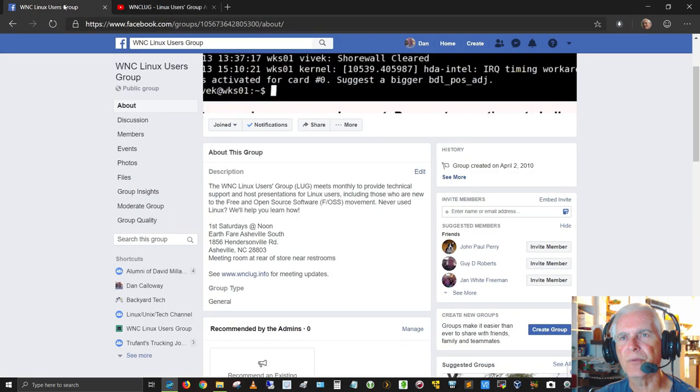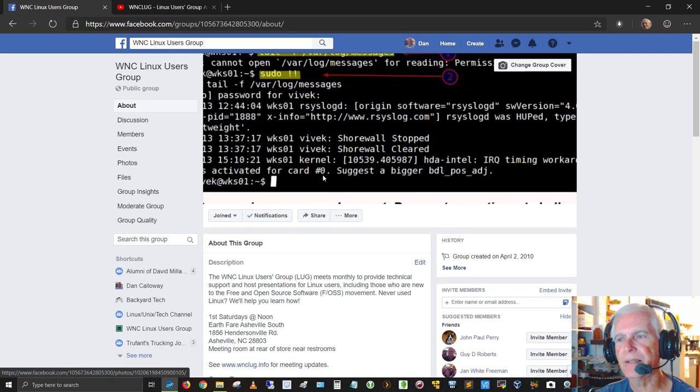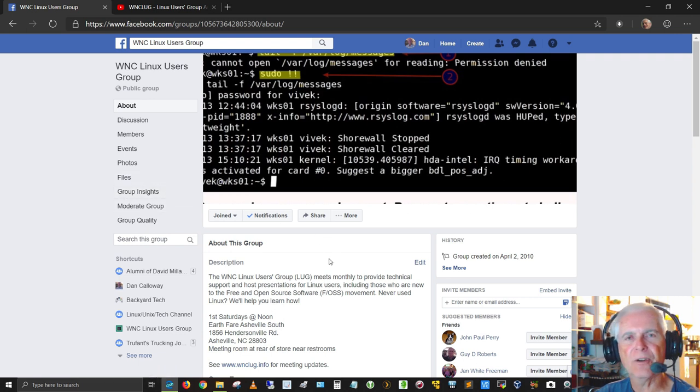All right, so the Western North Carolina Linux Users Group Facebook page, we would like to have you come join us, get into the discussion, become a member, and check out the events and the photos and files. And if you're in the area and you can become a member of the group physically, go ahead and join us at Earth Fair. We'll just be glad to have you. And I know you'll contribute to our group immensely, and you'll learn a lot, and we'll learn a lot from you as well.